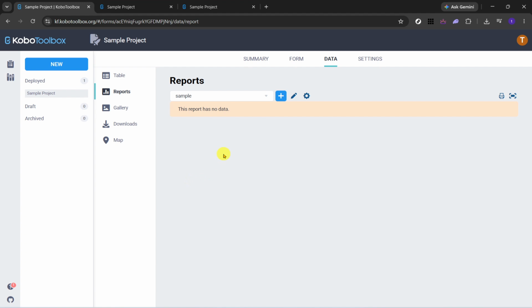That's it. You've now seen how to open a project, access the data section, switch to the table view, and use reports in KoboToolbox to analyze your information more effectively.